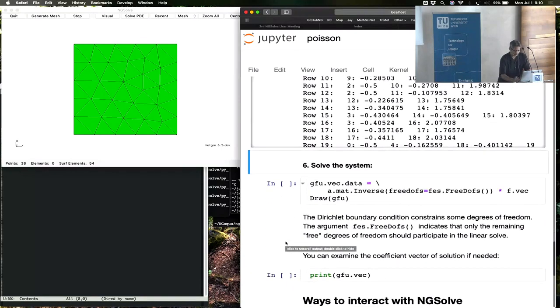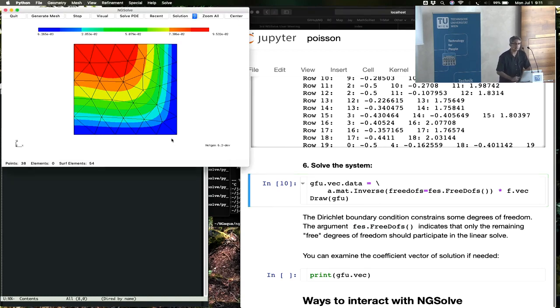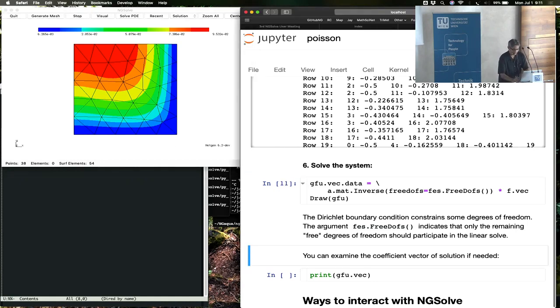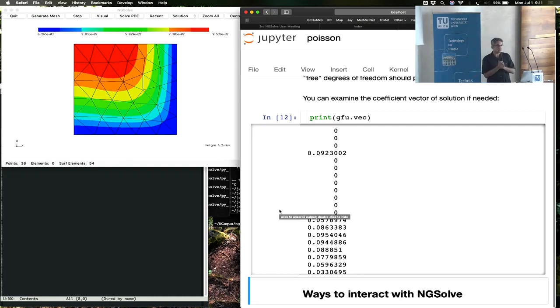And then solve the system. Solving the system is just calling the inverse of the matrix here. The inverse of the matrix with some free dofs, which we're going to see in quite some detail in another tutorial very shortly. It performs the inverse, removing certain boundary constraint nodes, and you have the solution on the window on the side. Okay. All right, and you can also ask to print the solution vector if you wanted to know how the coefficients in the basis expansion of the vector look like. Okay.